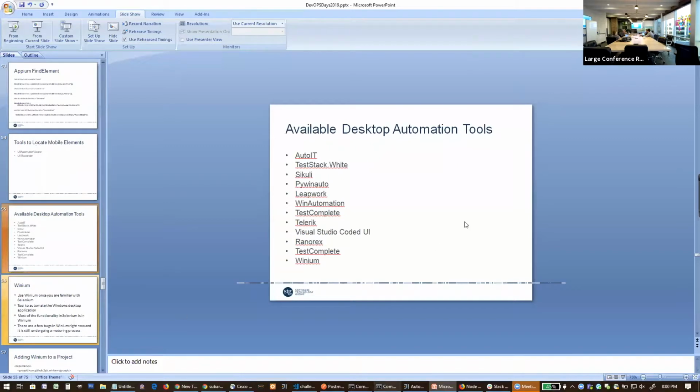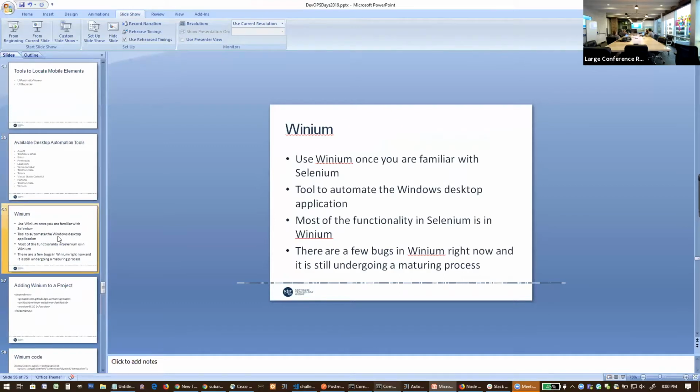How about for desktop? So for desktop, you have all these other programs, kind of a subset of what we've previously seen, like Ranorex, Visual Studio, Telerik, TestComplete. They do desktop, web, and mobile. But we're going to focus on Winium.